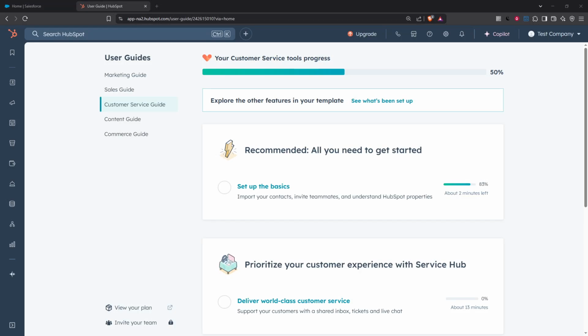In today's video, I'm going to teach you how to set up the Salesforce integration in HubSpot. This integration can significantly enhance your CRM capabilities, allowing you to align marketing and sales effortlessly. So let's dive right in and set things up step by step.